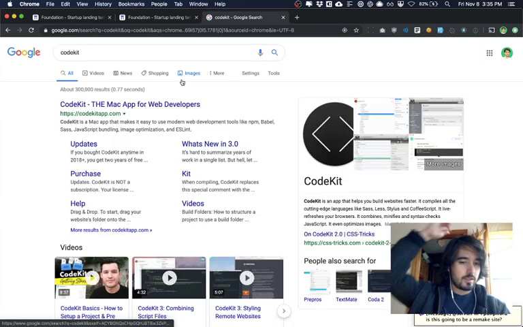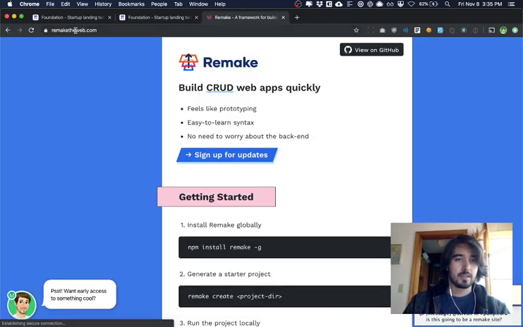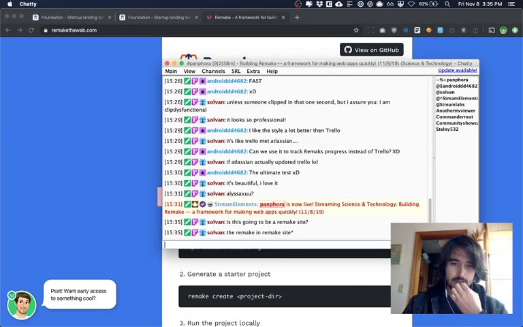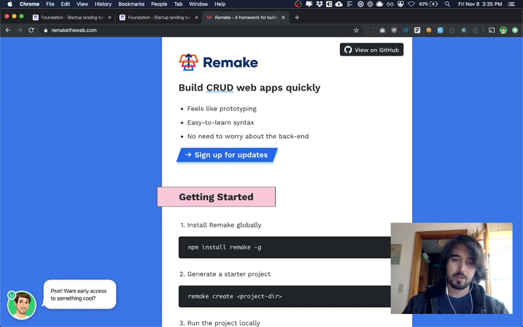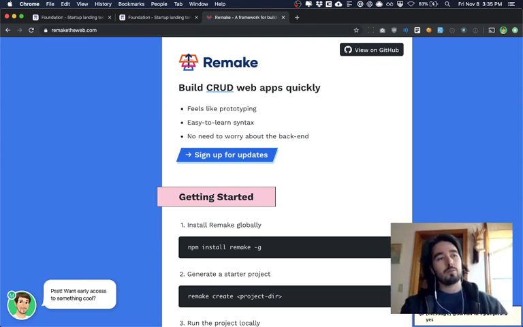So the current remaketheweb.com site is going to be moved to the Remake site. So yeah, you're asking, are we going to build this using Remake? I think not. The reason I don't want to do that is because Remake is not optimized for thousands of users visiting the site at a time.